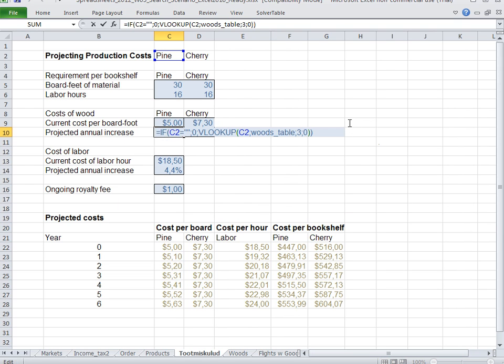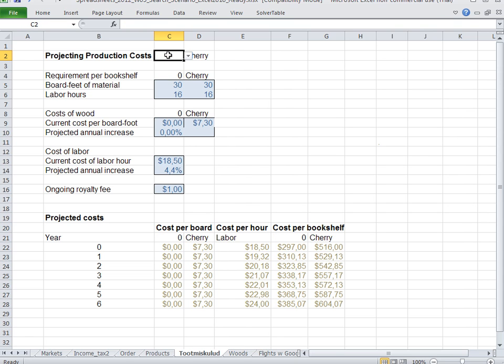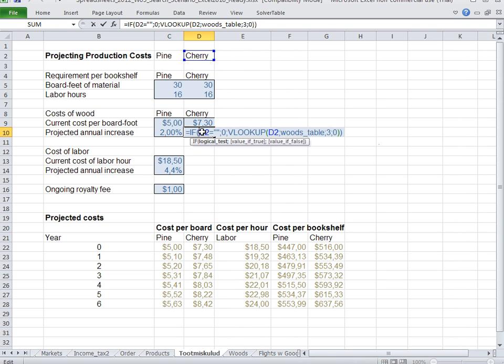So IF has 3 parts. It checks whether C2 is empty, leaves a 0. If it's not empty, does the VLOOKUP. And right now it does the VLOOKUP. And now if we delete it, it's actually going to be all zeros, no errors. Let's copy this formula for cherry. And once again we see that only the blue D2 was the cell that was moving, woods table remained in place, and we had the formula nicely copied. And now we have the new prices and the new inflations.